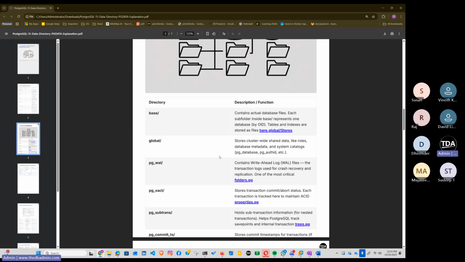Global, what is global? So global is the folder where you are keeping all your database-wide data like roles, database metadata and system catalog. Okay, so tell me one thing, one important concept. What is system catalog? Any idea? Configuration related files, you mentioned.